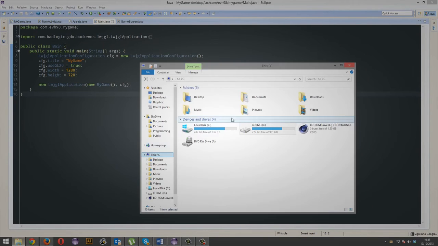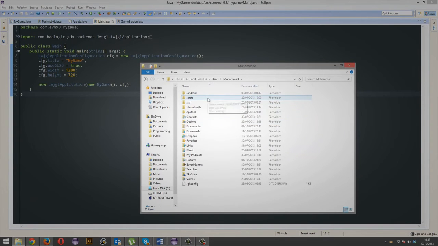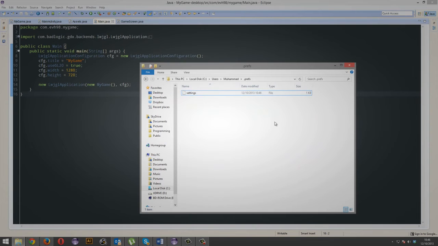On Windows, it's your C drive, Users, your user profile, .prefs, and there it is. As for OS X, it's the same on OS X. On Linux, it's your home folder, .prefs, and then it'll be in there.